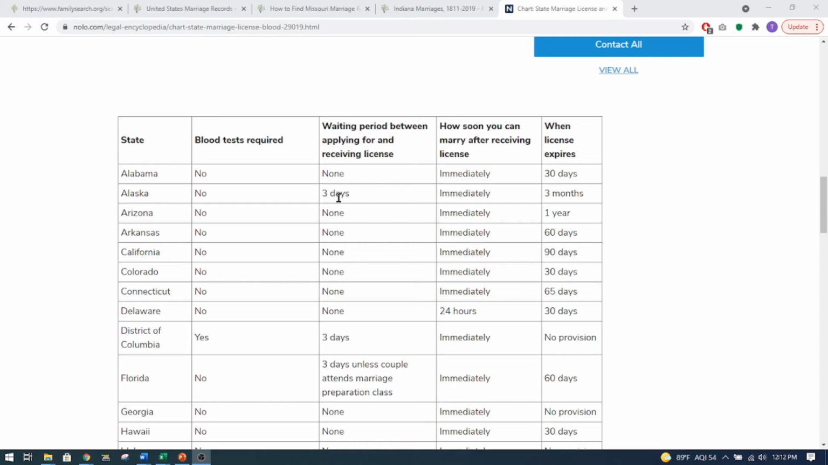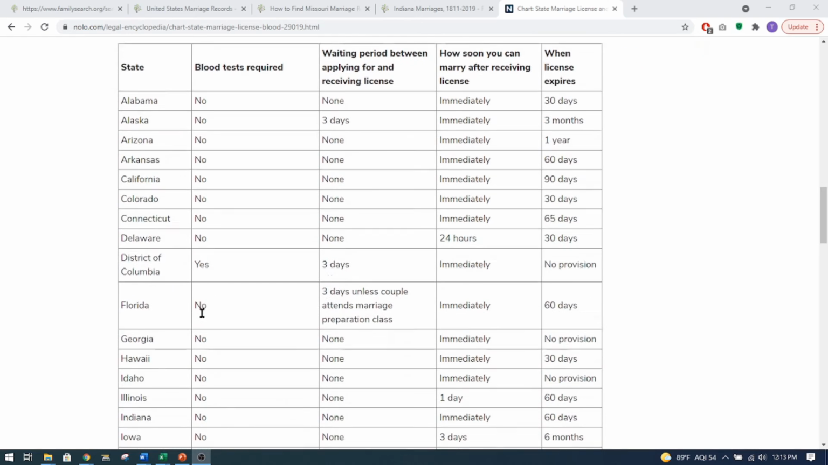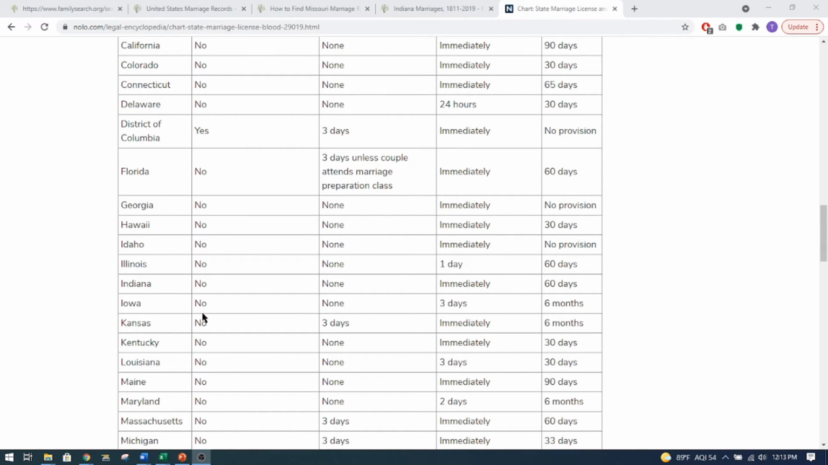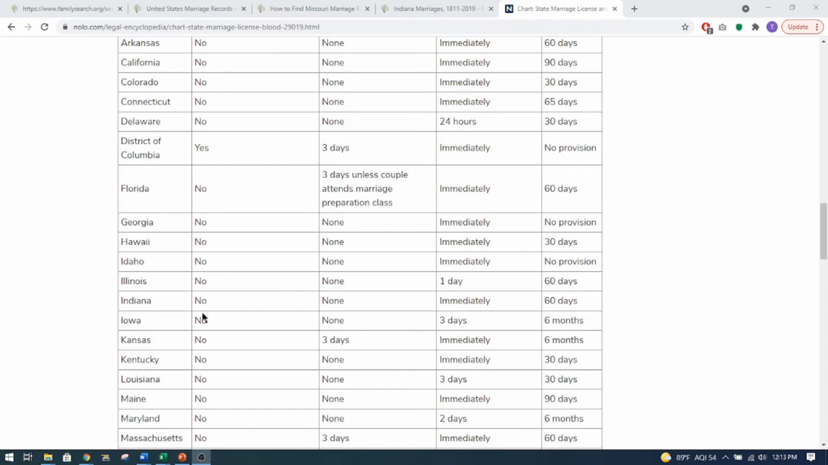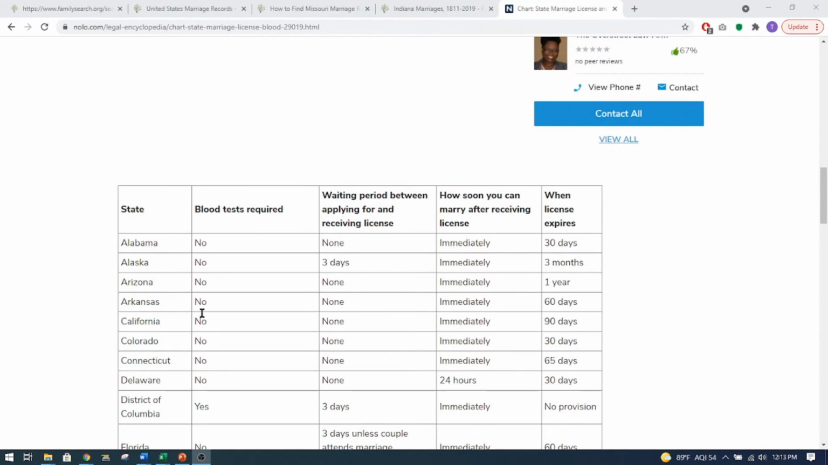So here's Alaska. You have to wait 3 days after you get your license, and you have 3 months before you have to renew for another license. Now look at Arizona. You have a whole year. You can go get a license, and you have a year before you have to get a new license. So you can see it's different from state to state. And so just depending on which state you're in or where you're getting married, you need to know what those are. Now, how long these rules have existed, I am not sure.